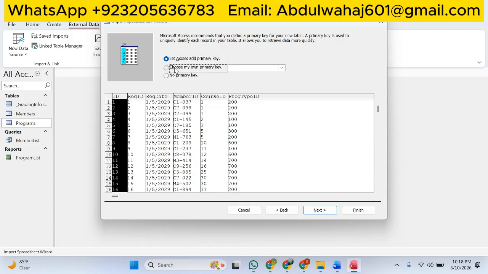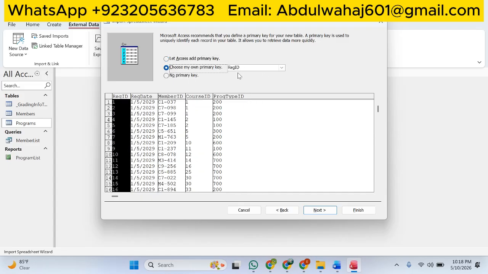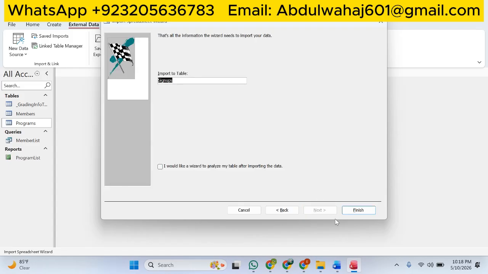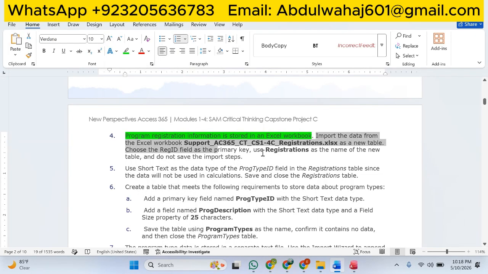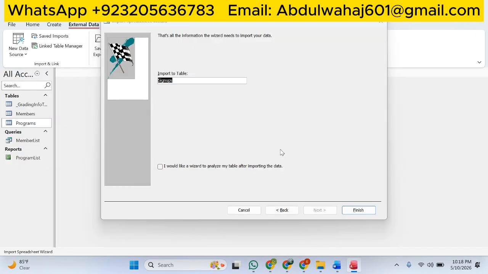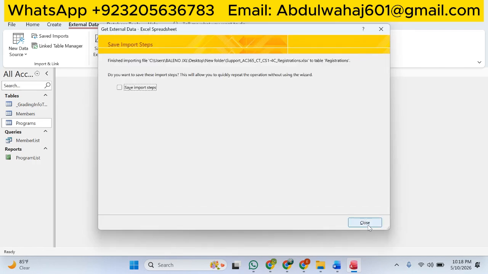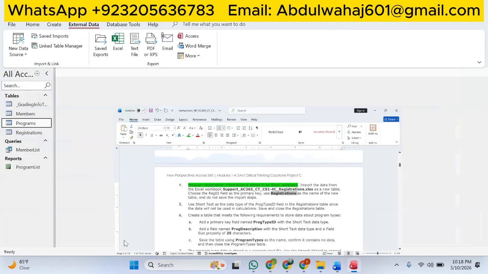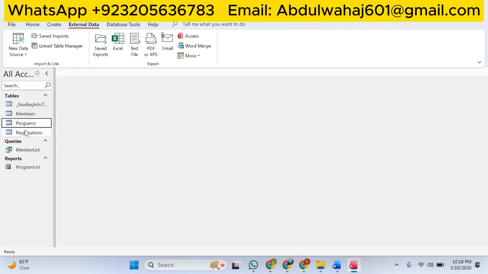So this is the primary key, registration ID, and use registration as the name of the table. Do not save the import steps. So registration should be the table, finish, and do not save the import steps. So basically we have added another table as a registration to this database.